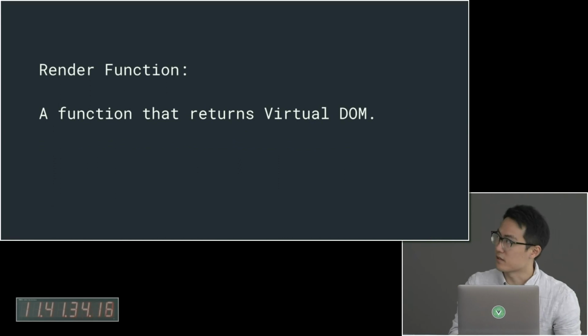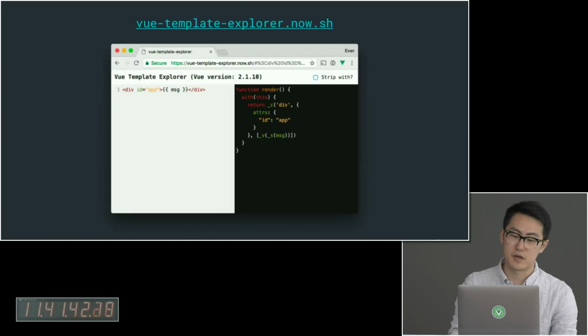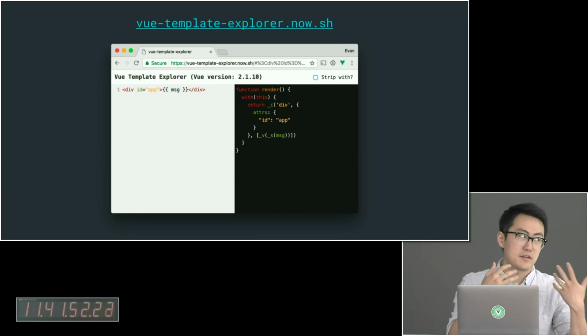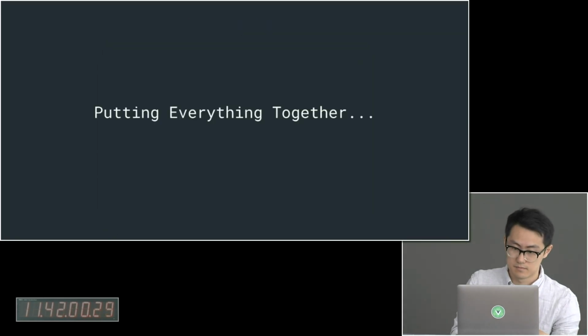And render function, finally, it's just a function that returns virtual DOM. Templates in Vue.js are compiled into render functions by the compiler. So we have a little app called Vue Template Explorer, which you can use to explore how the templates are compiled into render functions. But we'll talk about what render functions actually look like in more detail later.